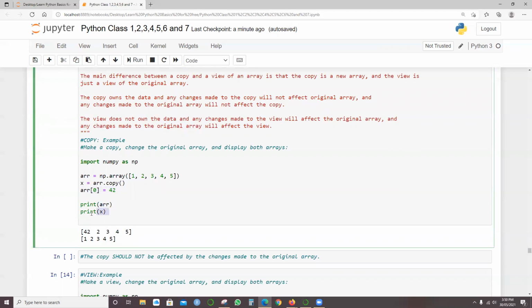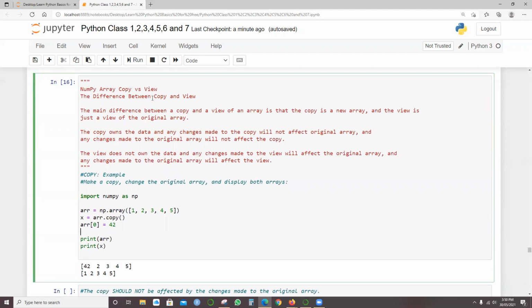But again, when I say print of x, what it is giving is 1, 2, 3, 4, 5. So it is again replacing back again. The reason behind is there are two things that can happen. The main difference between a copy and a view of an array is that a copy is a new array, and the view is just a view of an original array.